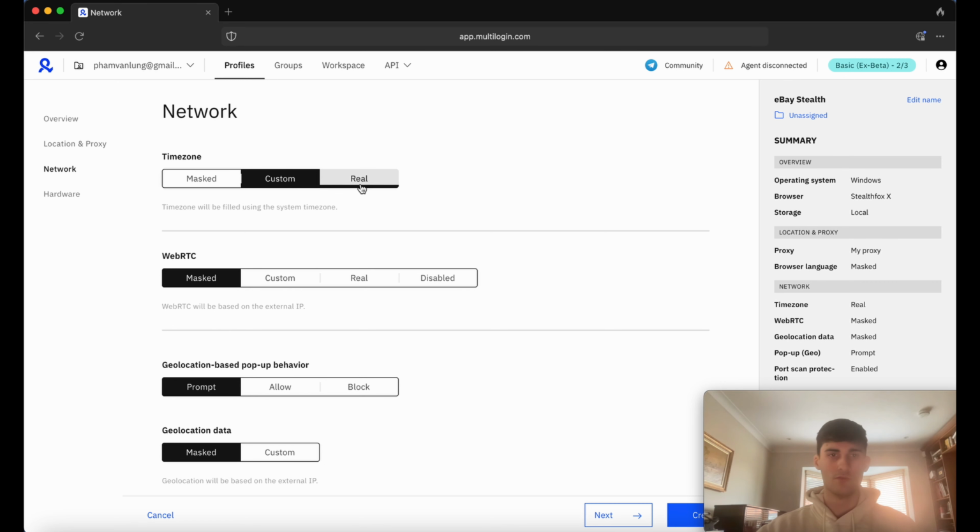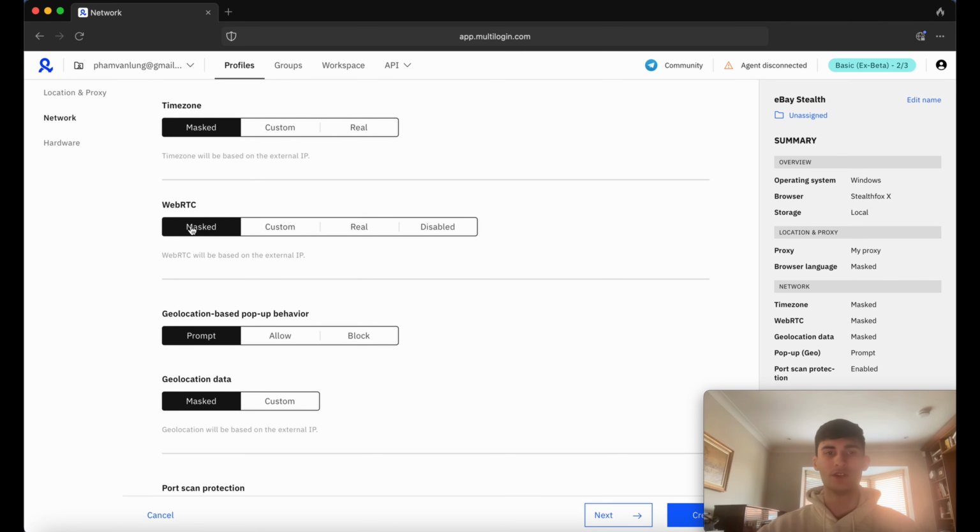Custom, you can put your own. Real is going to be your actual time zone. So once again, United Kingdom for me. WebRTC, now this is really important you keep it masked. This is going to help with the anti-detect and anonymity of stealth accounts. So this is going to help with IP leaks, etc. Just have WebRTC masked at all times. You don't want to have custom, real, or disabled. It's just not necessary in terms of stealth accounts.